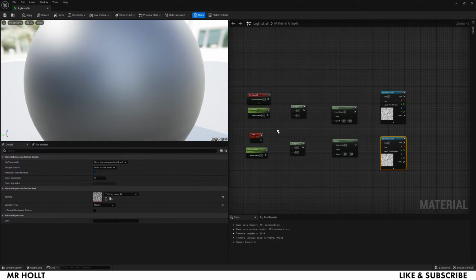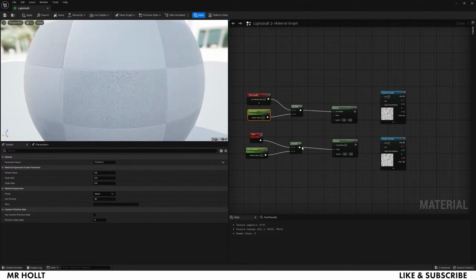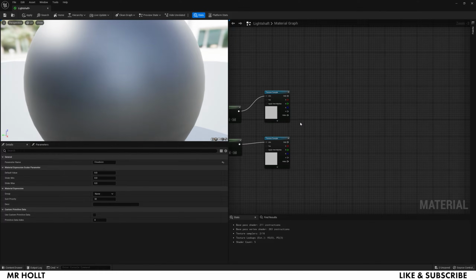And let's start connecting things here. So cloud noise into multiply. Coordinate for the coordinate, and then time for the time, and we're going to actually connect these two. So top one's going to coordinate, bottom one's going to time, and then both of these are going into the UVs. Now we're going to do one more parameter. Let's call this cloud contrast.